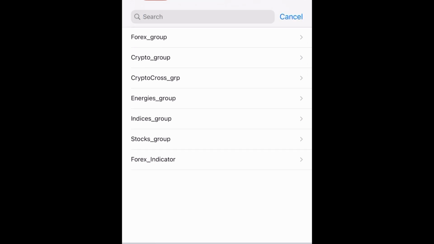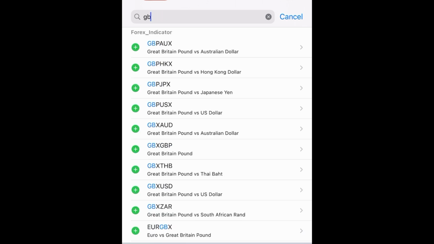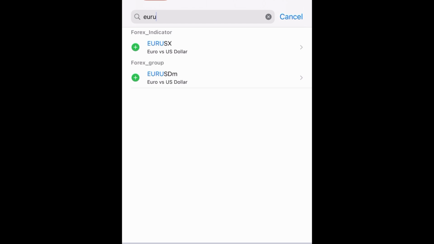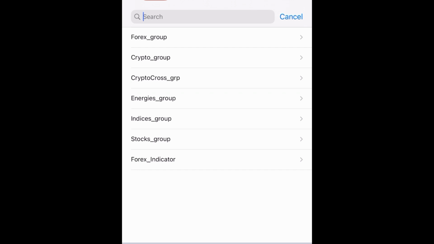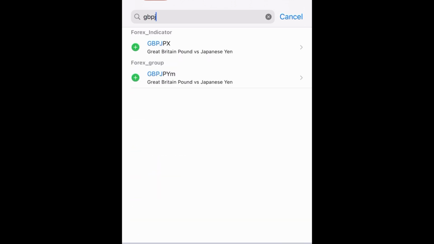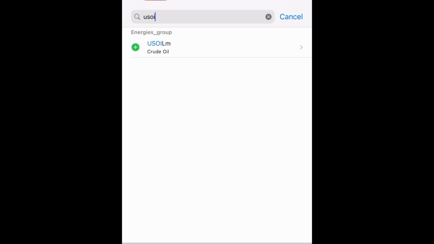Then you can add more. GBP USD. Okay, that's already been added. GBP AUD. Okay, it's been added. Euro USD. Okay, you can just click on the green plus and it's going to be added. It has been added. Let's add more. GBP JPY, Great Britain pound versus Japanese yen. You add it. You can add US oil. You can search for any other thing, anything you want to add to the page.